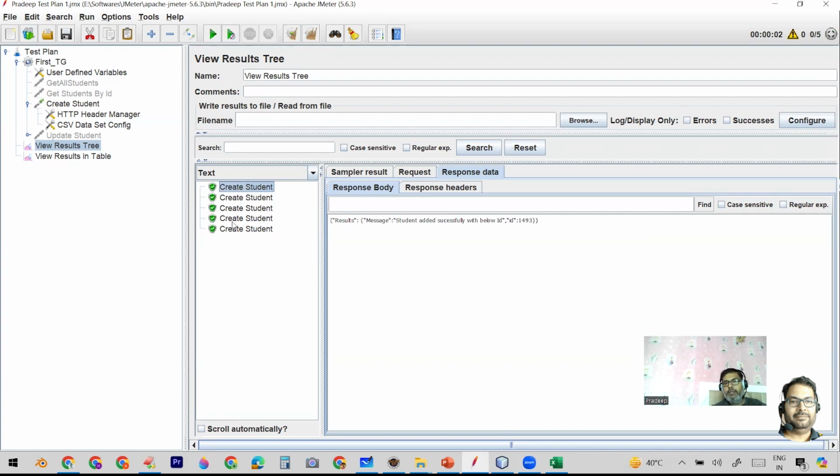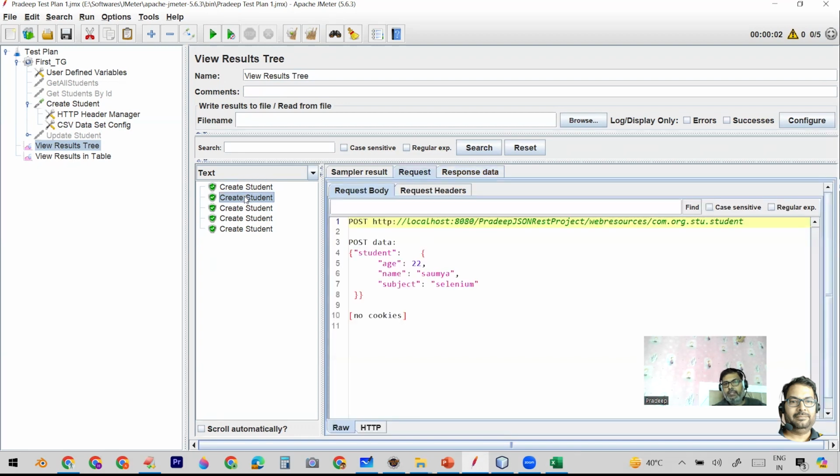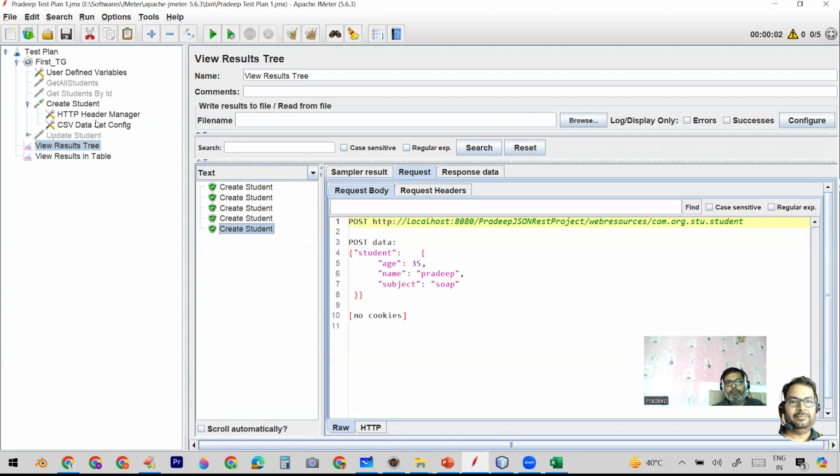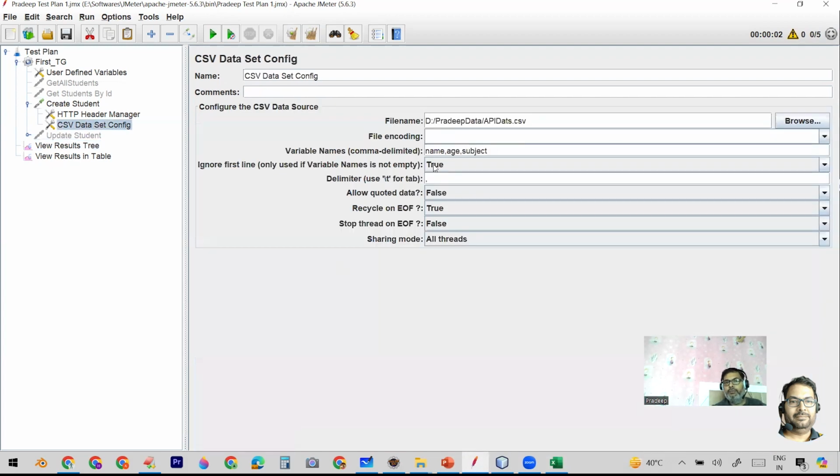When I'm running it here, you can see that now it is picking the data from the first. If you want to see the data, let me show you, 35, then second, then third, then fourth, and then fifth. It is picking the data in the same sequence. So if you have a header in your Excel, you have to select this one, that is true. And this is the delimiter, if you are using data which is separated by tab, in that case you can use this delimiter.